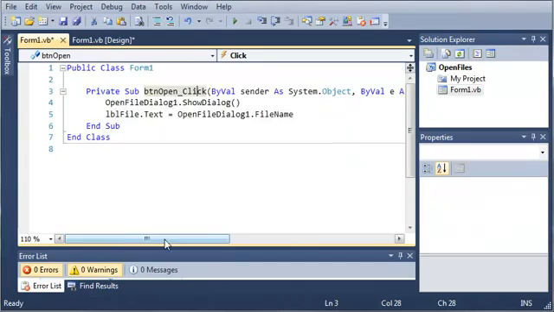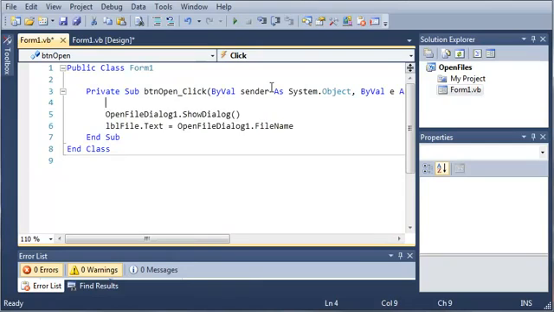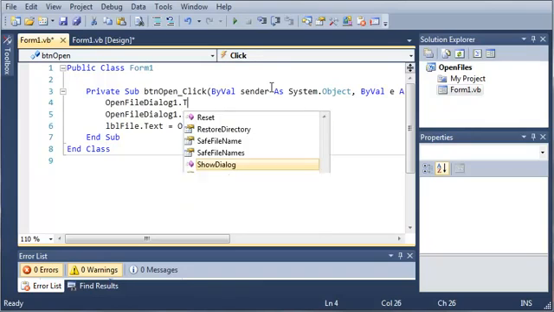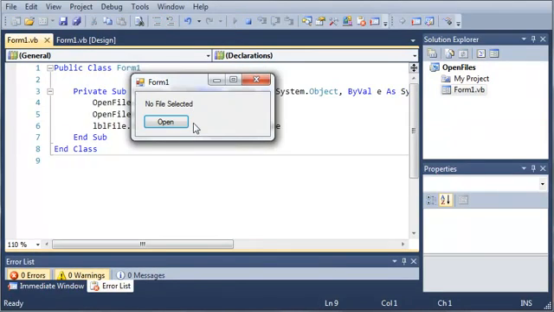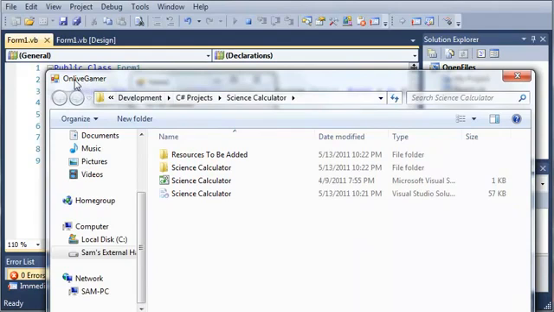Now what we can also do is change some properties and values of our open file dialog before it is shown. So we'll just type OpenFileDialog1.Title, and we can set it to whatever we want. I can even set it to OnLiveGamer. So let's go ahead and run this and see what kind of results we get. It says no file selected, so we'll just open one. And you can see here that the title says OnLiveGamer.